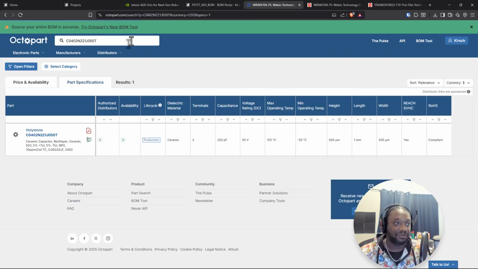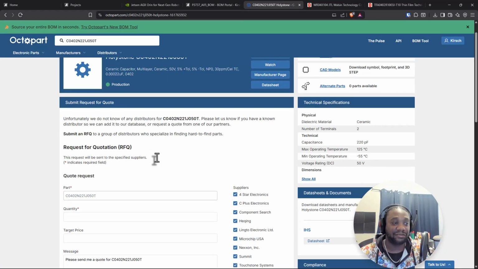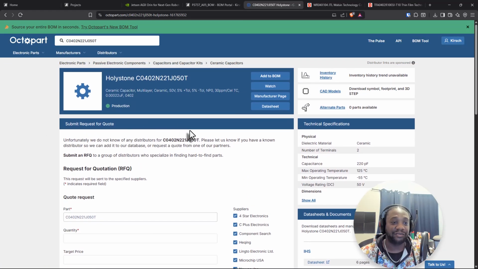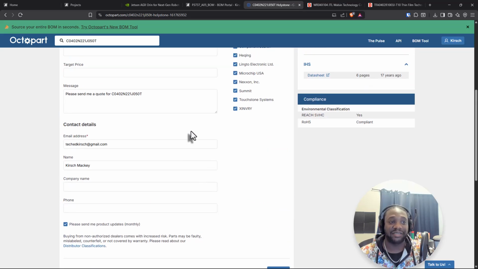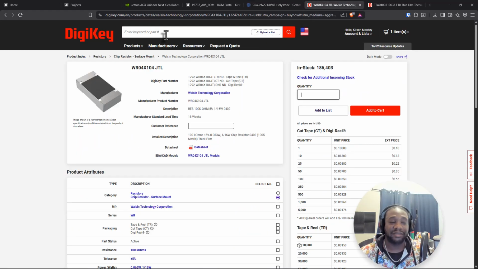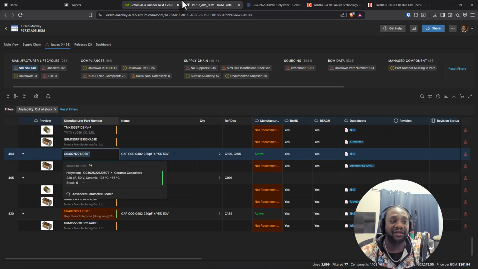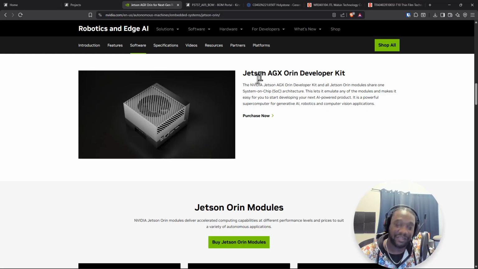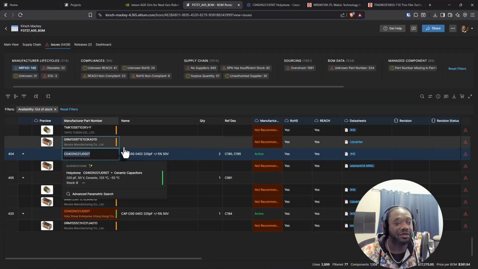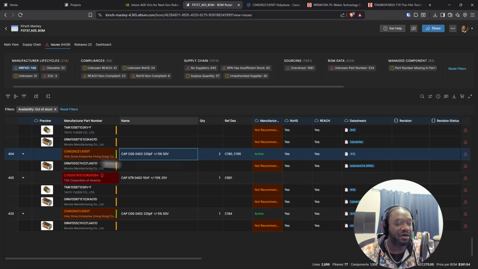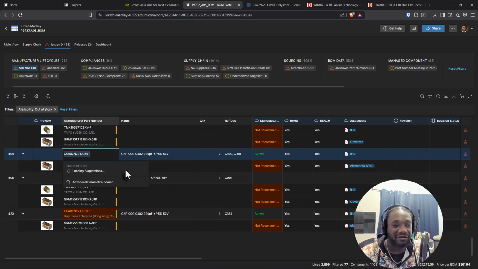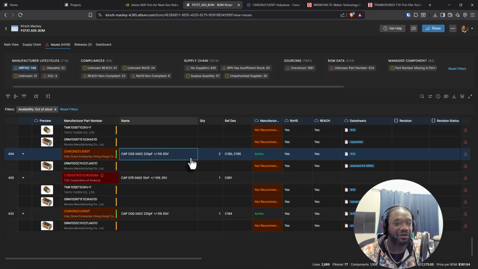All right. If I were to do this and put this in Octopart, how many distributors do you have authorized for this? 0. Availability, 0. Unfortunately, we do not know of any distributors for this part. So it exists supposedly, but it doesn't show up anywhere. Oh, by the way, I'm updating the bill of materials for the NVIDIA Jetson AGX Orin dev kit carrier board in this demonstration. So here we've got that it's supposedly available, but not really. What's going on there?